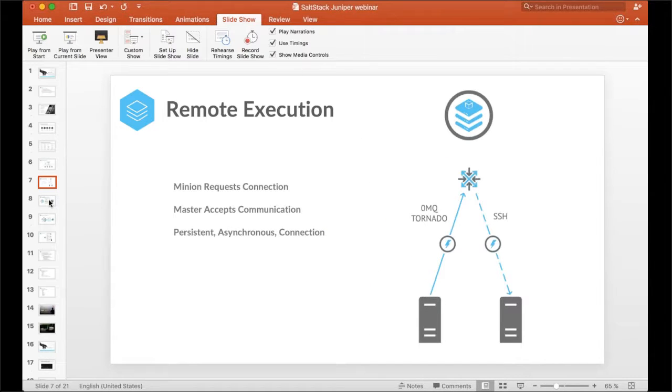So this is an example of remote execution. When you start up, the minion requests a connection to the master, and this is different than some of the other configuration products that are on the market. Usually the master has to reach out to all the different devices that are being controlled, but Salt works the opposite way, where the minion actually initiates the connection to the master, which means you don't need to open any inbound ports on your minions unless you're using SSH, obviously. But in general, and by default, we open a connection from the minion to the master using 0MQ or over our Tornado transport. The master accepts that communication, and from then on, we have a persistent asynchronous connection from the minion to the master.